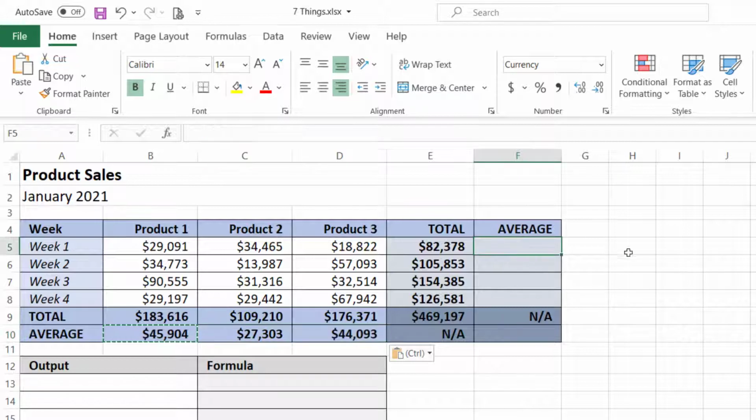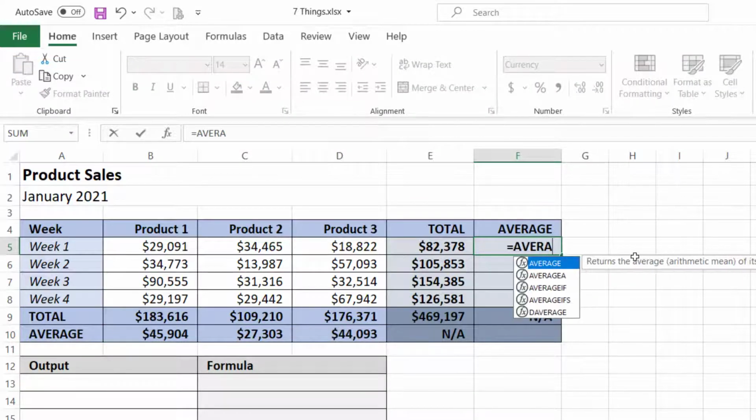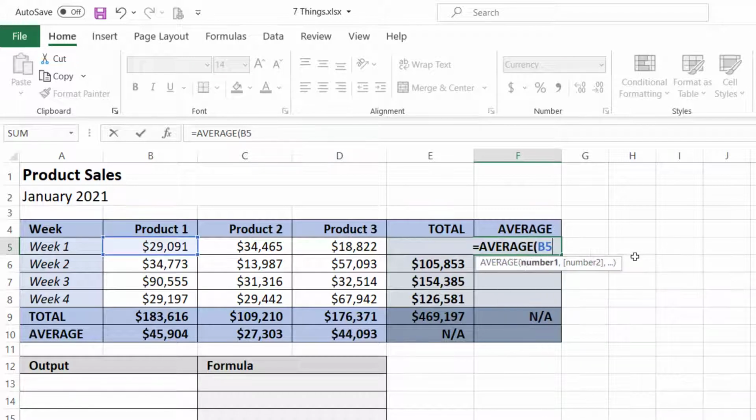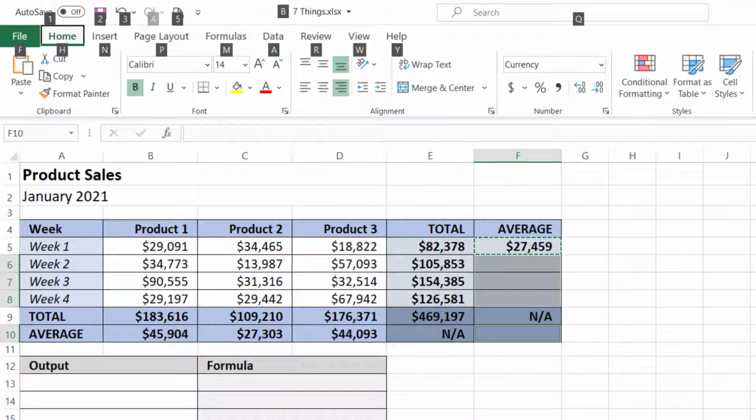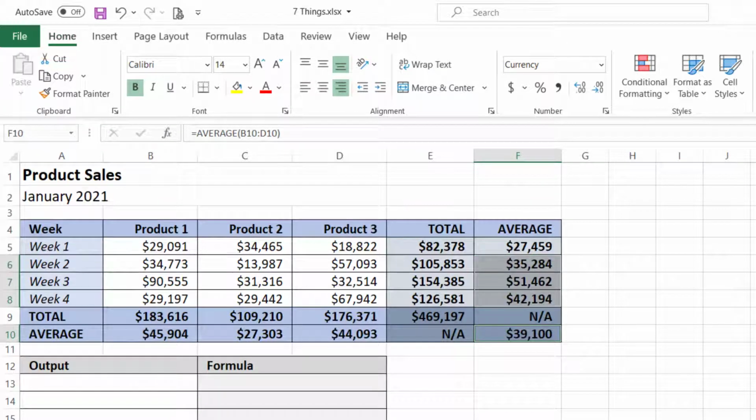I'll select cell F5 and then type equals average, opening parenthesis, B5 colon D5, closing parenthesis, and then press Ctrl+Enter. Then you can copy the formula in cell F5 and paste it to cells F6 through F8 and F10 to get the average sales for weeks 2 and 3 and to get the overall average.